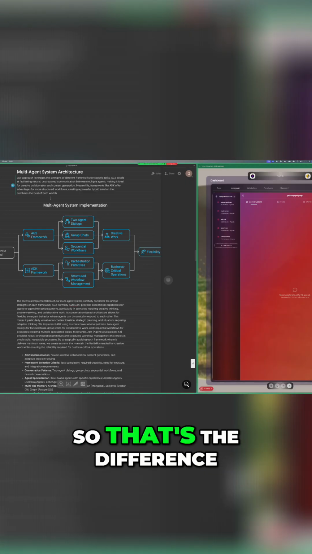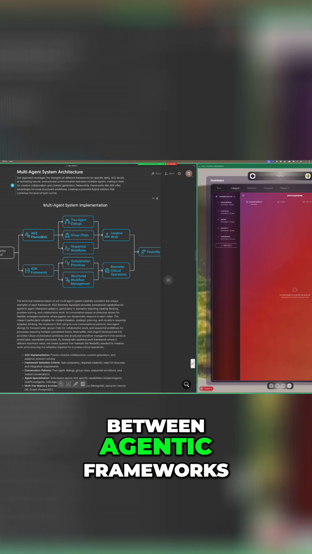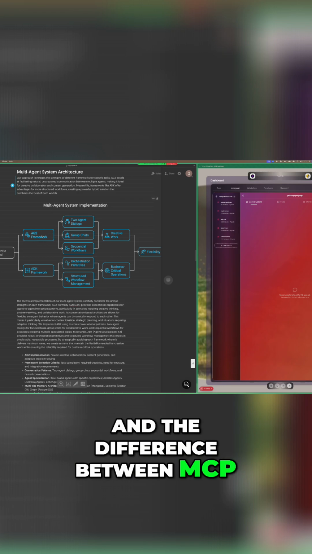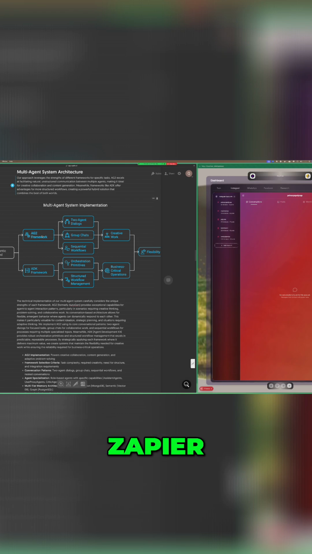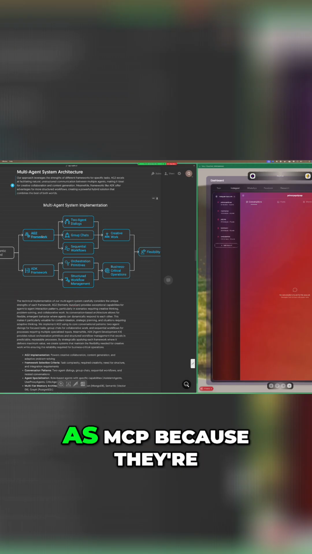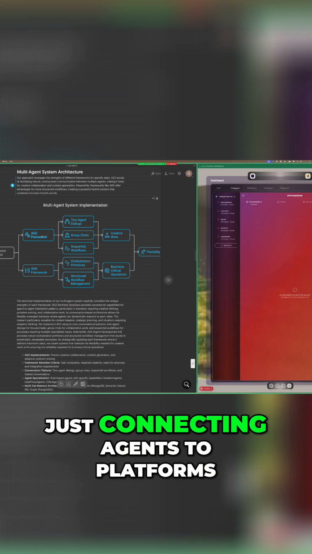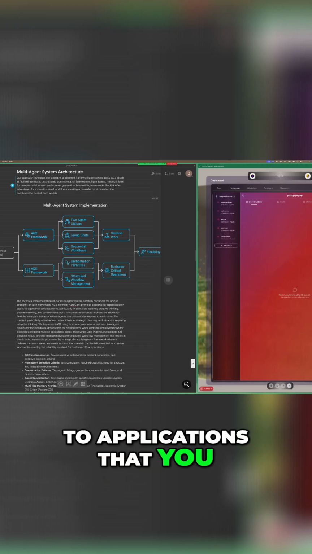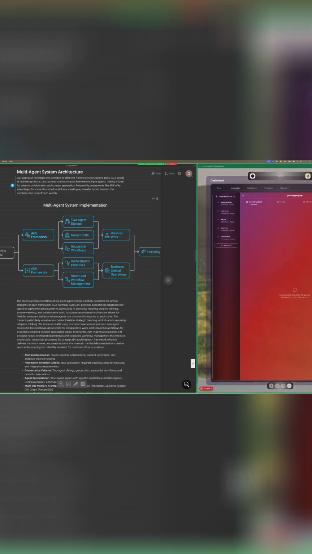So that's the difference between agentic frameworks such as ADK, AG2, A2A, and MCP, N8N, Zapier, Make. I would categorize those in the same vein as MCP because they're just connecting agents to platforms, to applications that you want the agents to do things in.